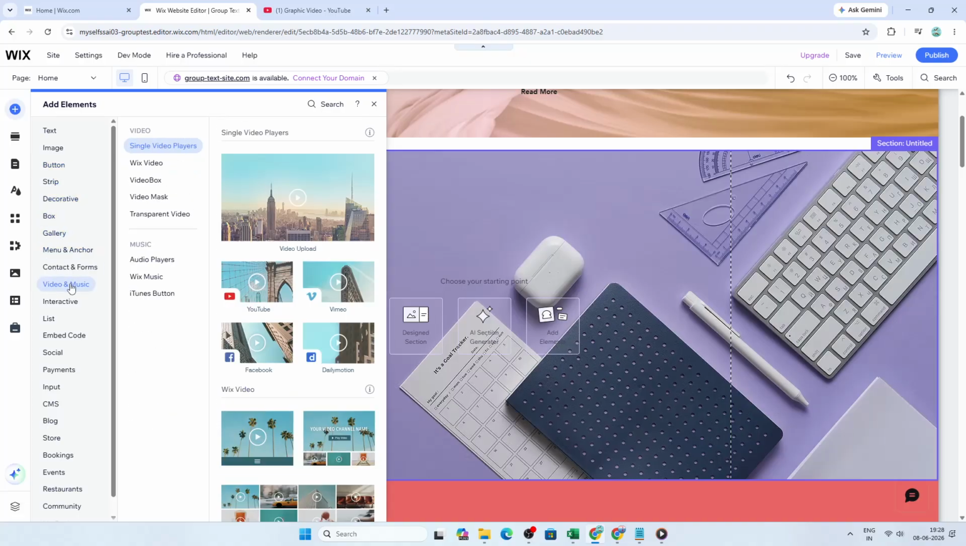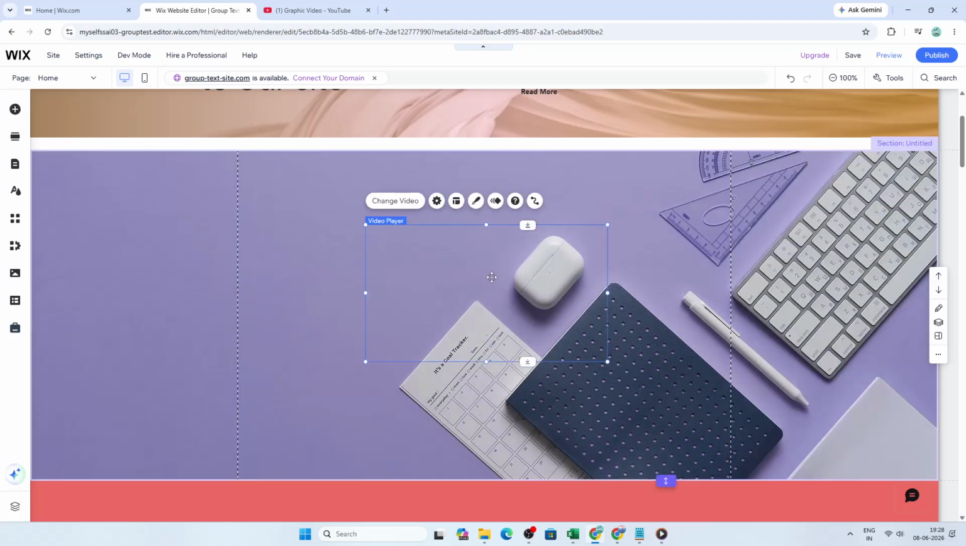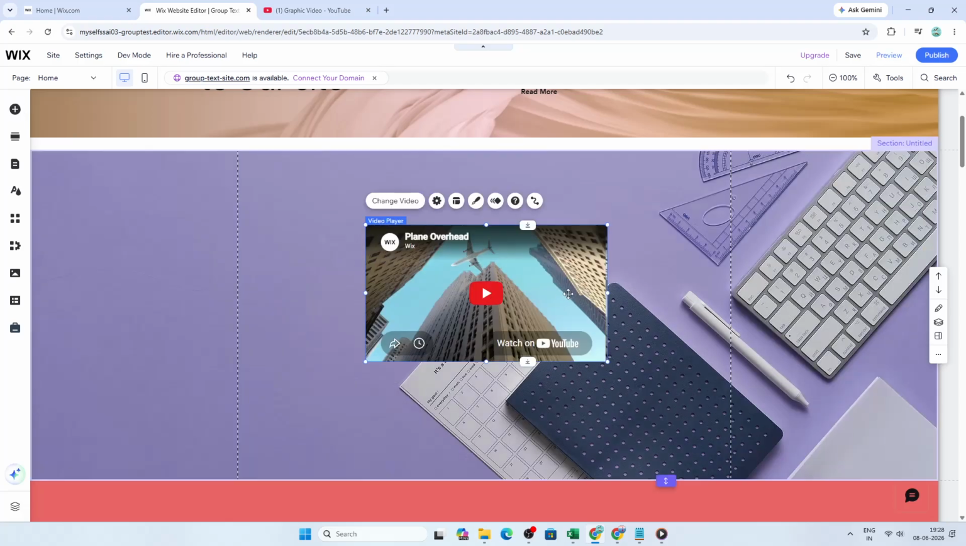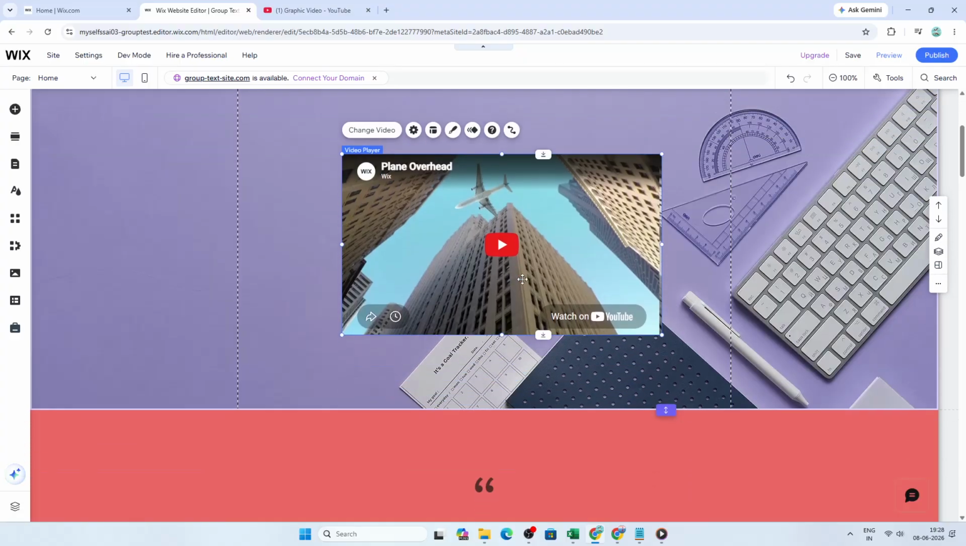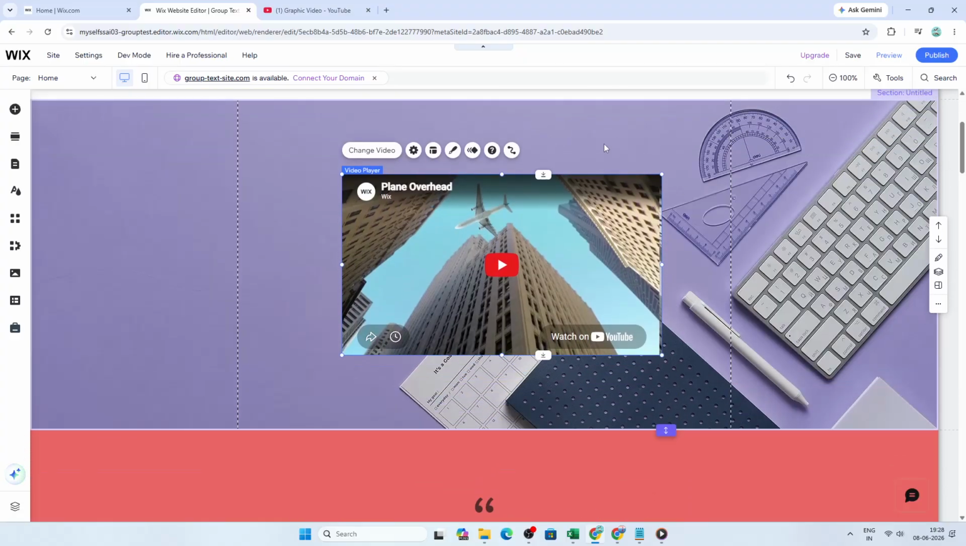From there, move to the Video and Music section. When that opens, go to Single Video Players and choose YouTube. After selecting it, drag the YouTube player onto your page and place it wherever you want the video to appear. Try to position it in a spot that fits naturally with the rest of your content, and make sure there is enough space around it so it looks clean and professional.